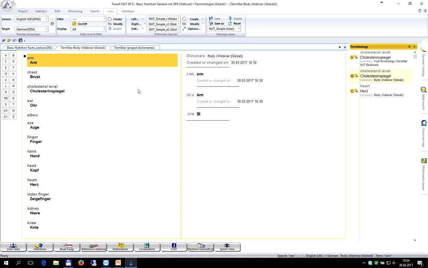Now I have shown you how to create a database, a dictionary, how to import terminology into a dictionary, how to add terminology, and how to search for terminology in the dictionary. So that's about everything for today.